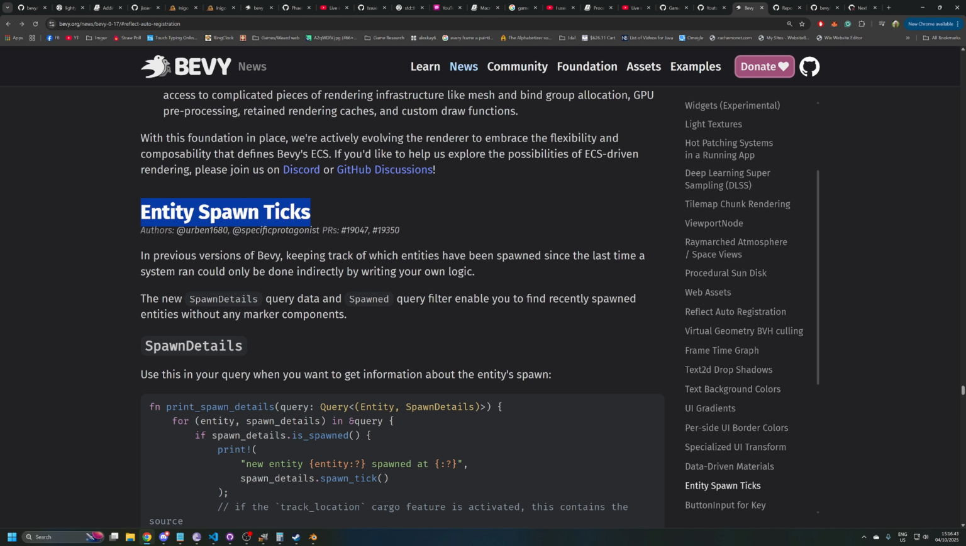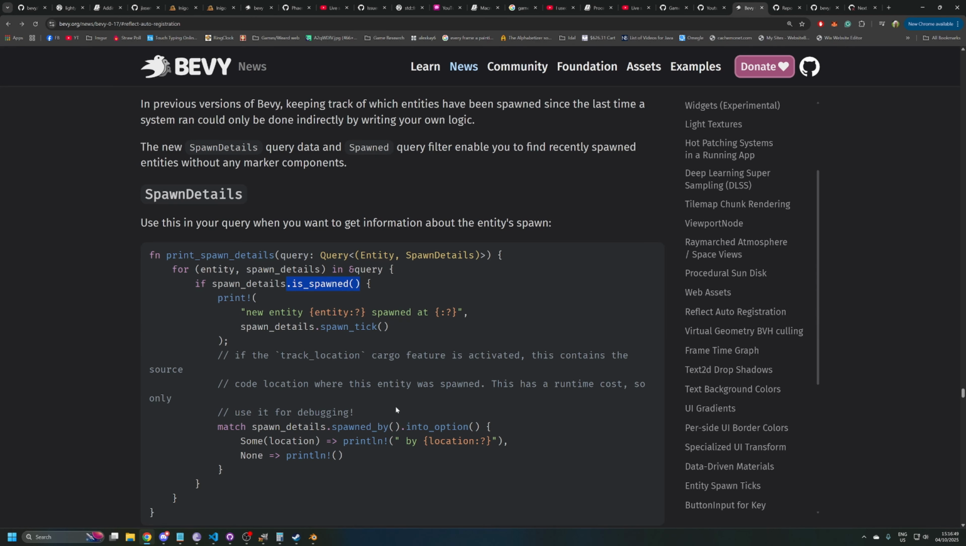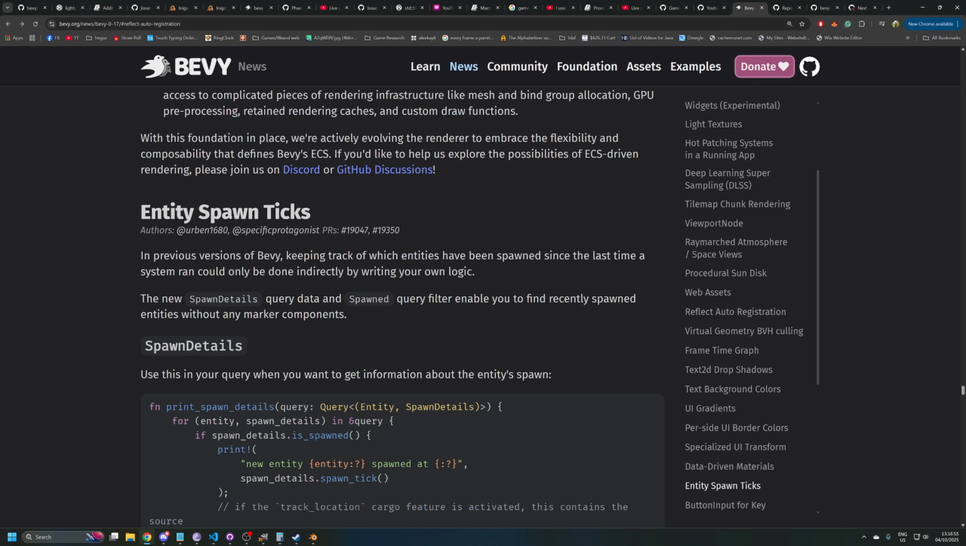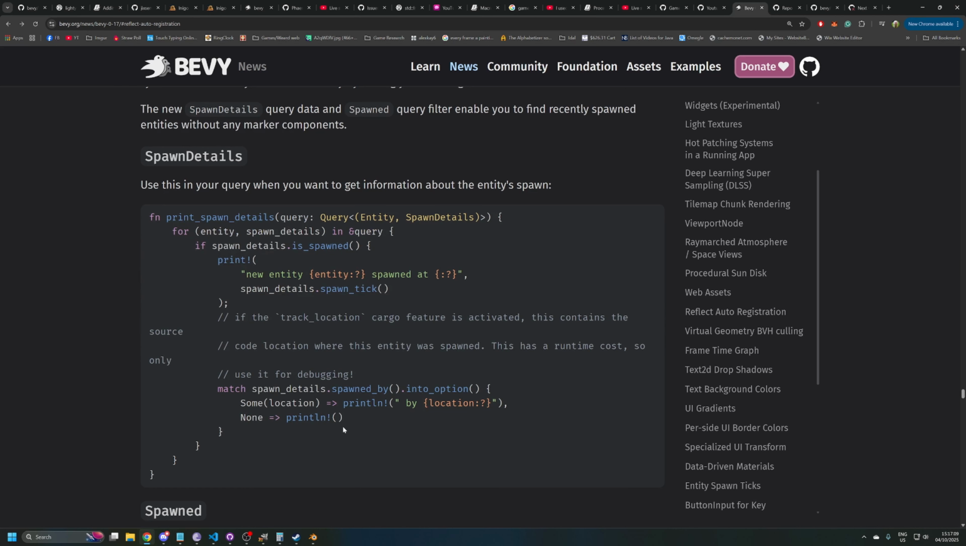So entity spawn ticks is that. It's a way for an entity. Confusingly here, I don't know how it is spawned as a thing, but anyway, the idea here is that there is now a component stored on top of the entity that lets you access the spawn details of that specific entity and know information about it, like the tick it was spawned in, and so now you can know, did it spawn this turn or did it spawn a previous turn.